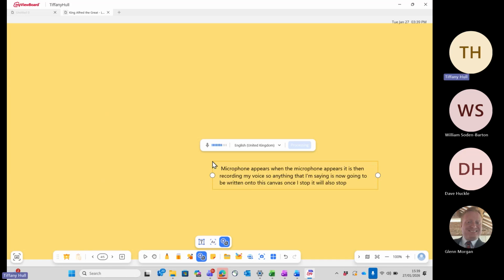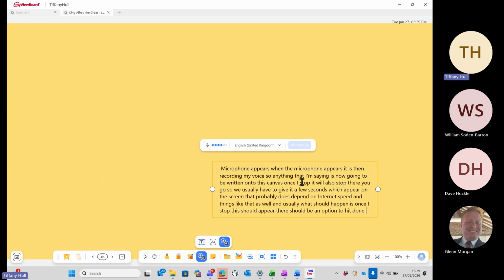There you go. So we usually have to give it a few seconds for it to appear on the screen. That probably does depend on internet speed and things like that as well. Usually what should happen is once I stop, this should appear. There should be an option to hit done. When I hit done, that text will just remain on the screen. And then I have some different options of what I may be able to do with it.